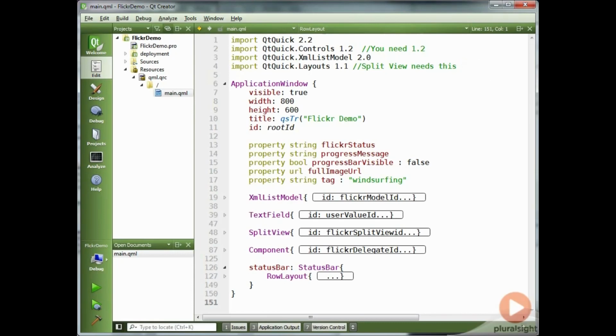Finally, we're looking at an overview of the entire application using code folding. This view allows us to easily see that the entire application is about 150 lines long. It uses 5 properties up at the top, and we'll be exploring these 5 properties as we examine the code down below. After the properties, there is an XML list model with an ID of Flickr model ID. It has a text field with an ID of user value ID.